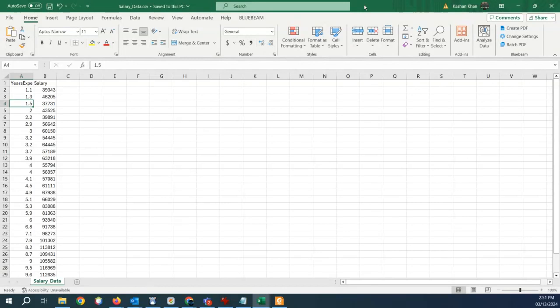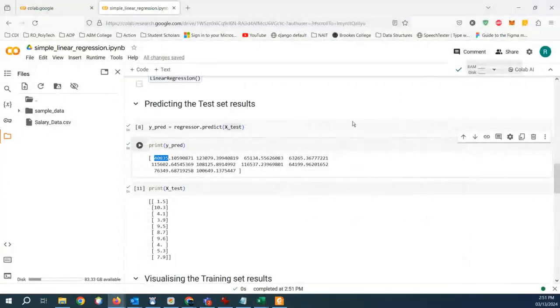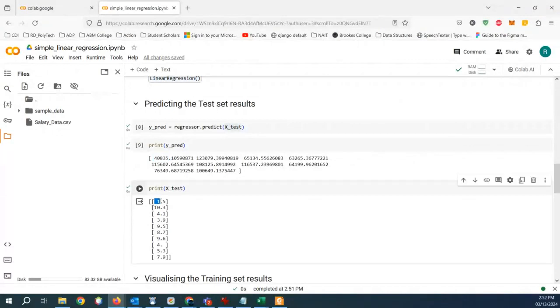The salary will be 37,731. The model is predicting based on the training set, saying that 1.5 was not part of my training, but I can predict that the salary of that person will be 40,835, which is a little bit above what the actual salary is. So you understand the difference between actual versus prediction.